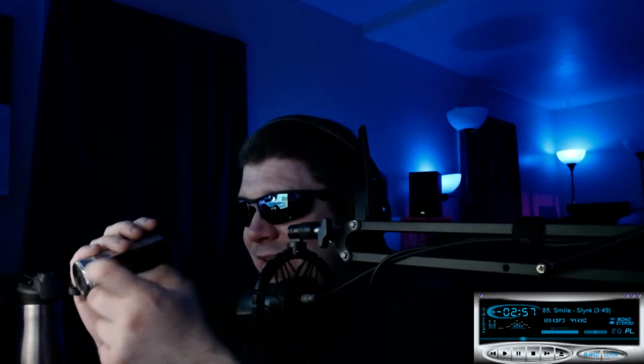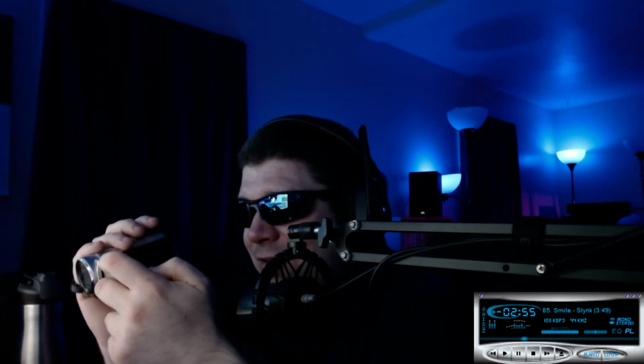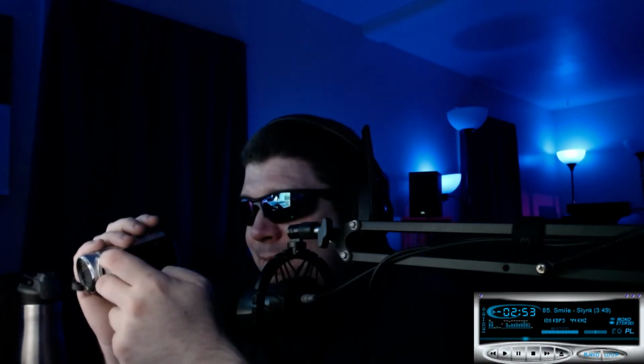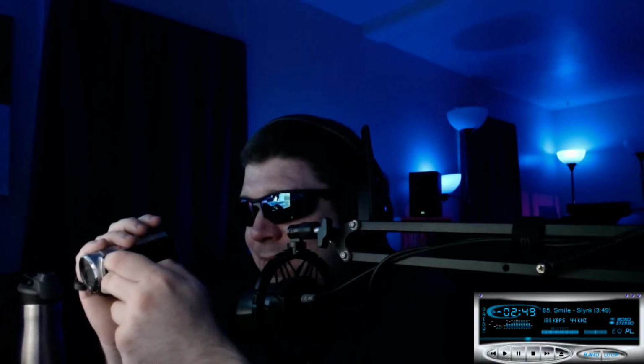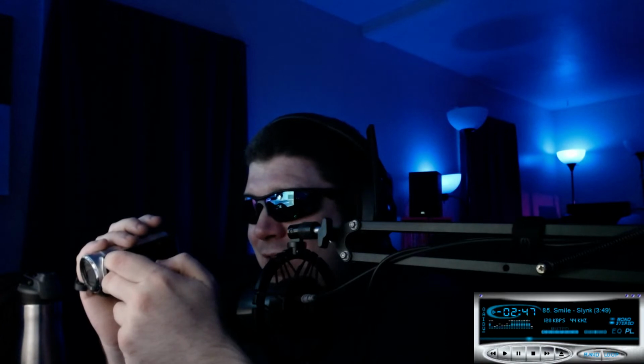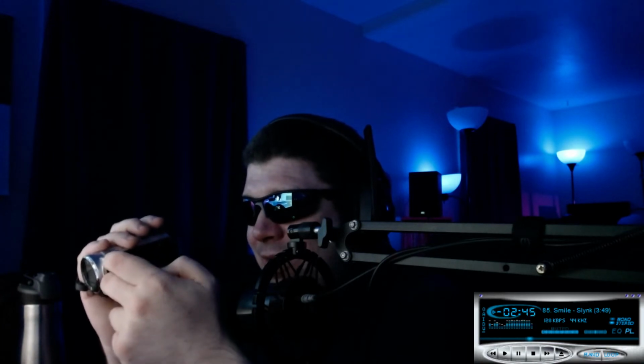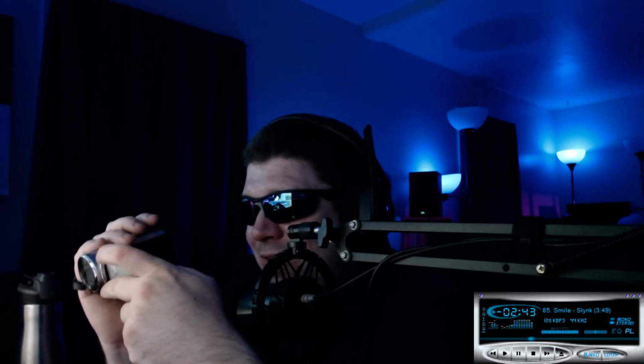Let me just see under setup here. Internal memory, media info, etc. Camera. Can I turn off the auto power off? It's got to be in here somewhere.